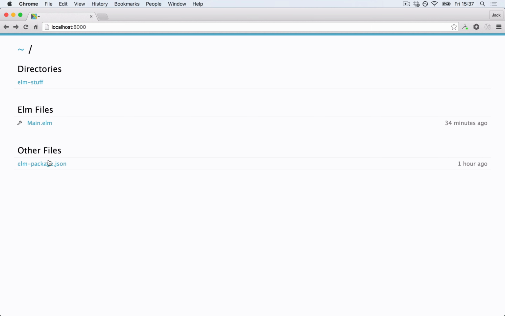It tells us our directories, our other files, and more importantly, the Elm files that we have available. And you can see here that Elm has found that we have Main.elm. All you have to do now to compile and run that file is just to click on it. So click on Main.elm. Here it takes me to localhost 8000/Main.elm, and you can indeed see that we have Hello World written on the screen in front of us. So that's it, that's our first Elm application done. It doesn't do much, but we have managed to compile Elm into JavaScript and render Hello World onto the screen.